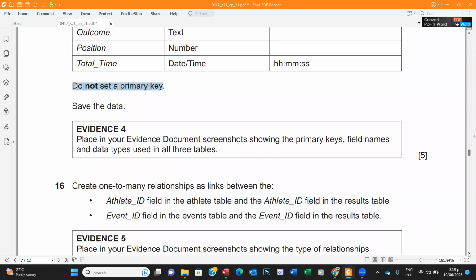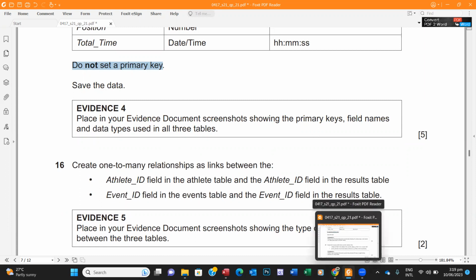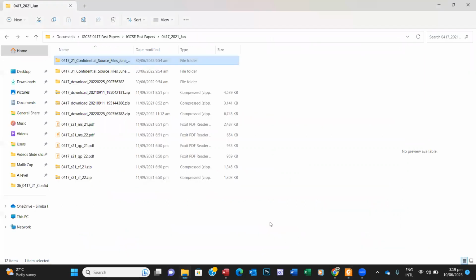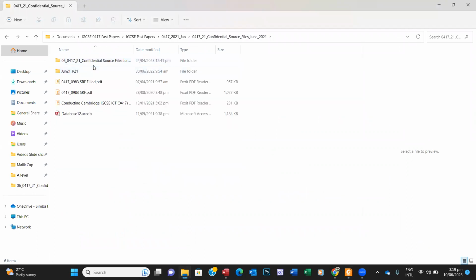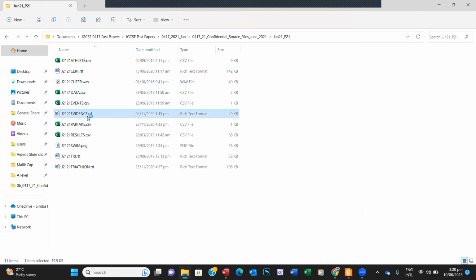Continue. Save the data. Place in your evidence document screenshots showing the primary keys, field names, and data types used in all 3 tables. So for that, guys, simply go to your support files. Open the evidence document.